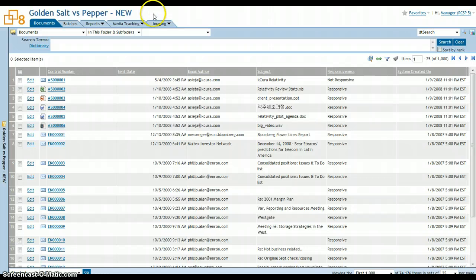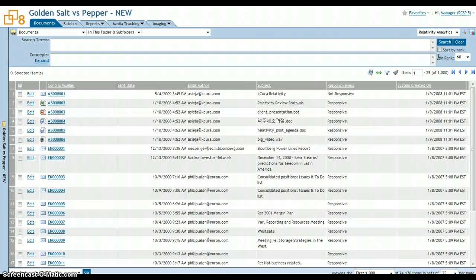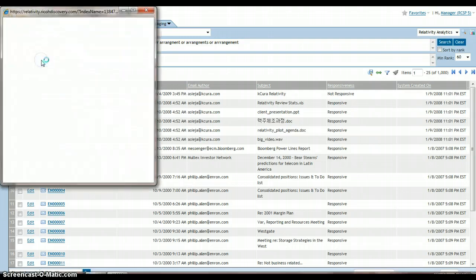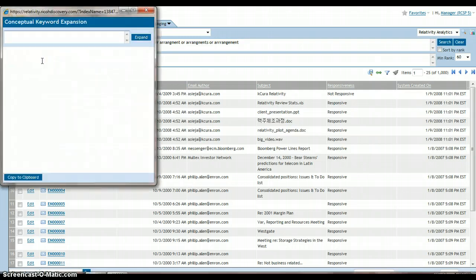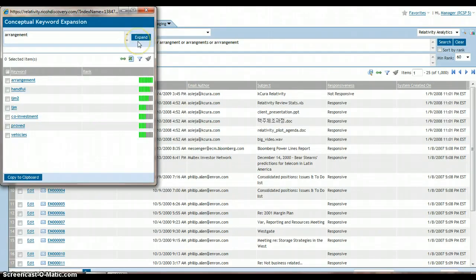And now to expand on my investigation further, I'm going to use Relativity Analytics to find terms that were used in conceptually similar ways to arrangement within the data set. When we expand on the word arrangement, I see a list of words that are contextually correlated to arrangement.